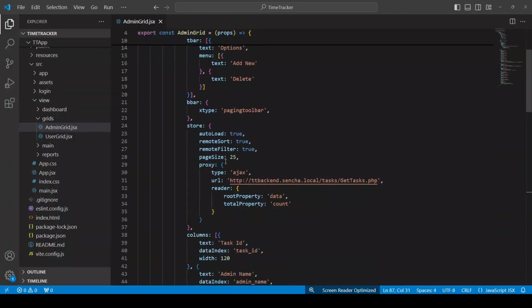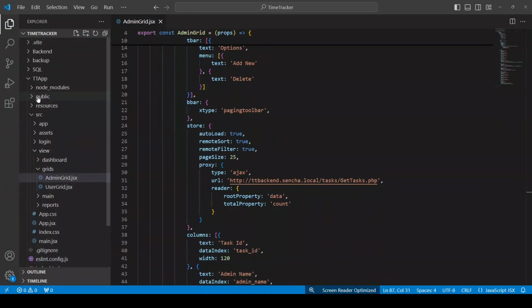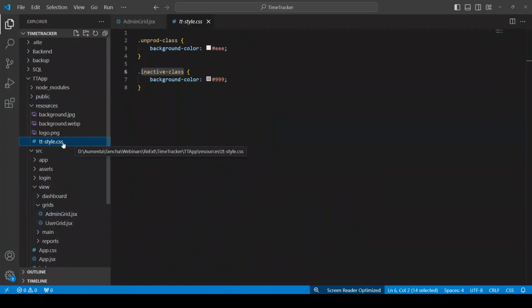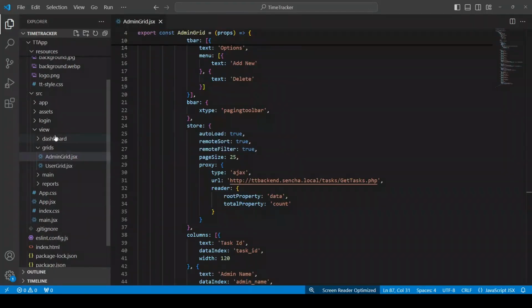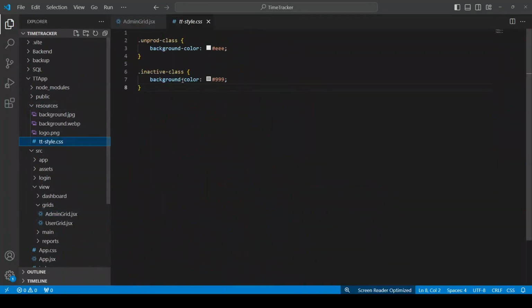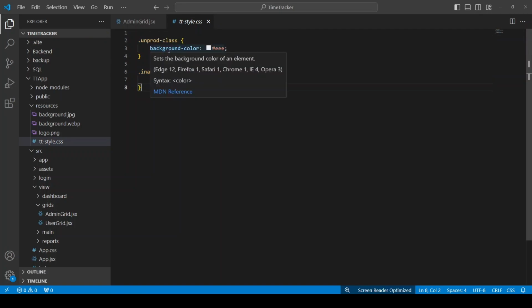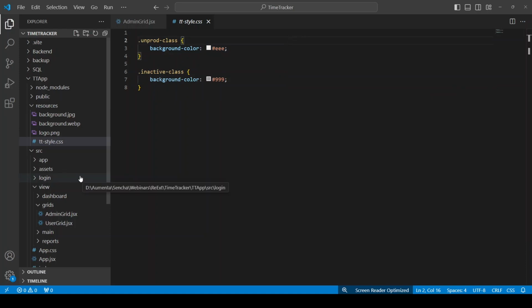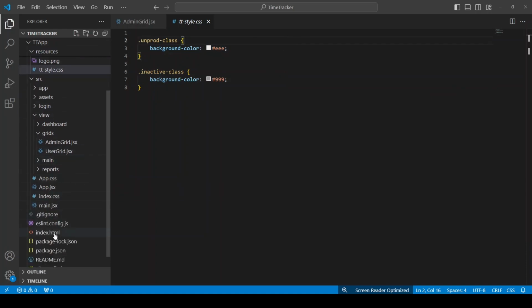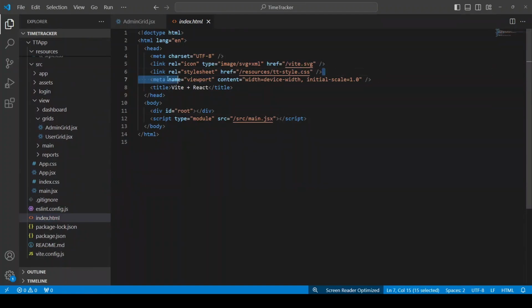For this, we have to do a few things. The first one is we have to create a CSS style. So I already went ahead and created a style sheet inside my resources folder. Basically, I just created two different classes, one for unproductive tasks and the other one for inactive. All I did is specify a background color. Just as in any other application, I went into my index.html and loaded that style sheet.